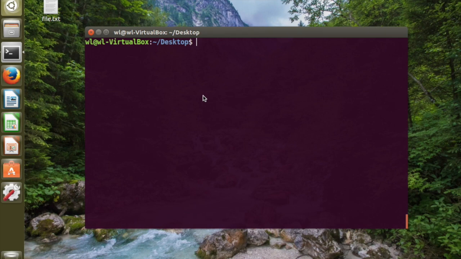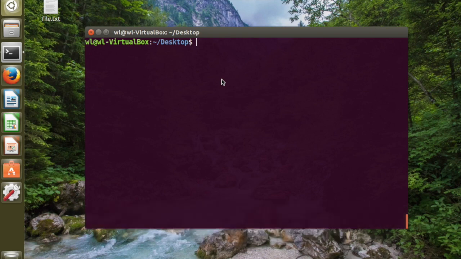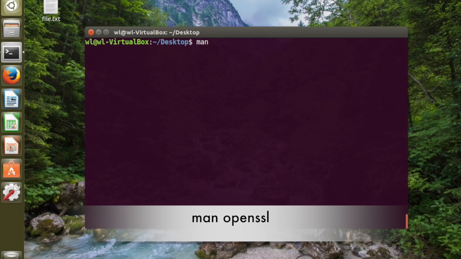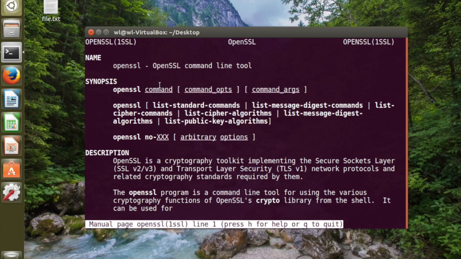So let's get started. We're going to use OpenSSL for the encryption and decryption. If you want to run a man, look at the manual. We can take a look at it. So what this does is it's a toolkit for implementing the SSL version 2 and 3 and the TLS version 1 network protocols and the related cryptography standards that are required.